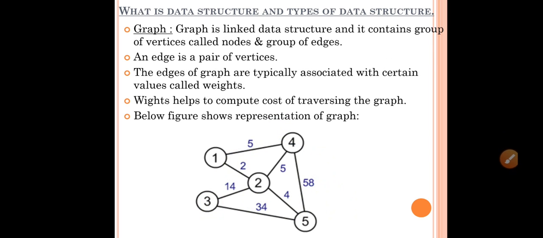Next we see graph. A graph is a linked data structure, and it contains a group of vertices called nodes and a group of edges. An edge is a pair of vertices. The edges of a graph are typically associated with certain values called weights. Weights help to compute the cost of traversing the graph.